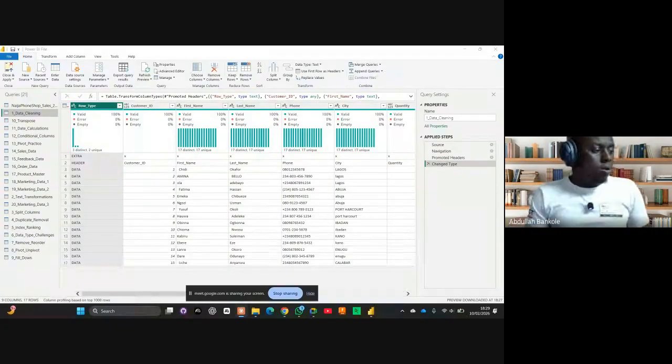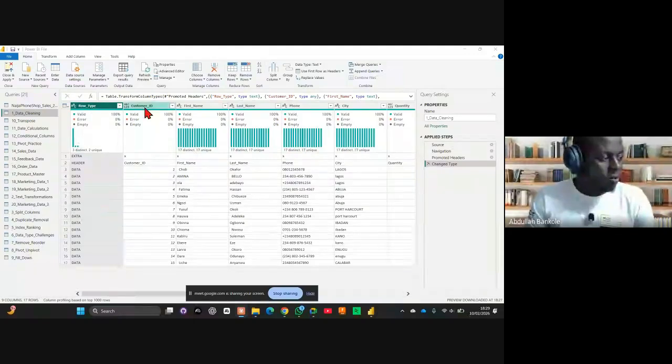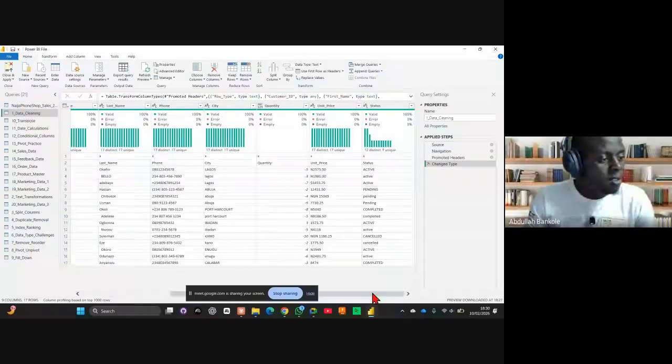Now, okay, so let's go. Now, everybody, we have the first one, data cleaning. So what do you notice? I believe everybody can see my screen now. Everything is visible, right? So first off, we start from this. We have row type, customer ID, first name, last name, phone, city, quantity, what else? Up to status.